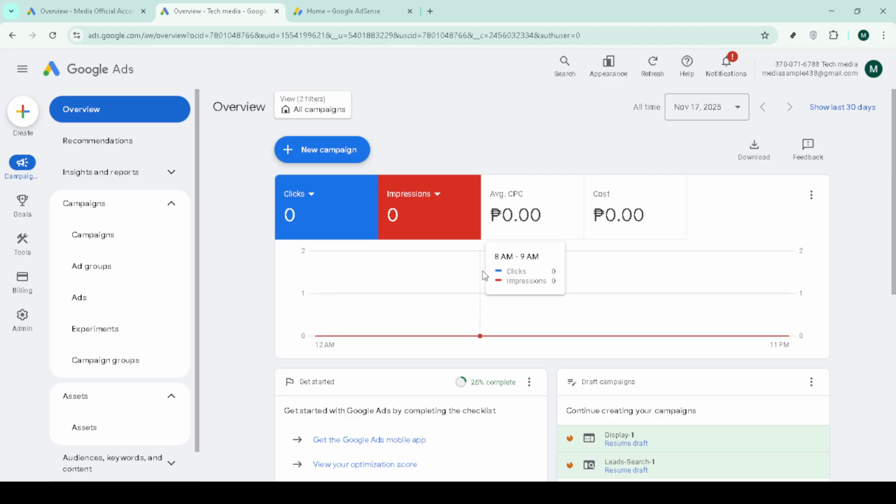After you've successfully logged in, direct your attention to the left-hand side of the page. You'll see a menu, find and click on the Campaigns section. This is where all your advertising campaigns live, and it's the main hub for managing and organizing your promotional strategies.